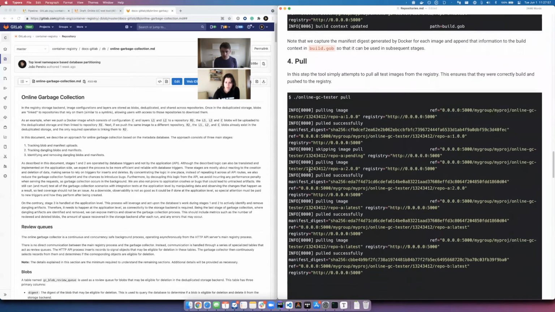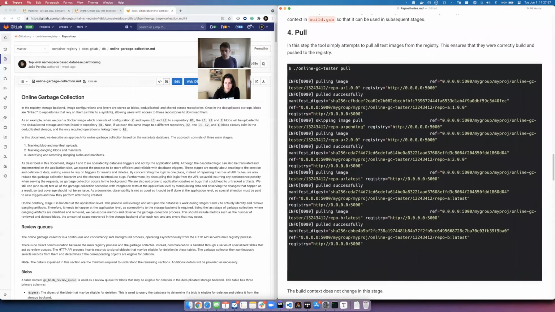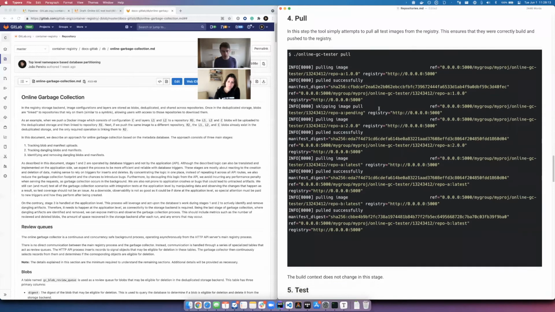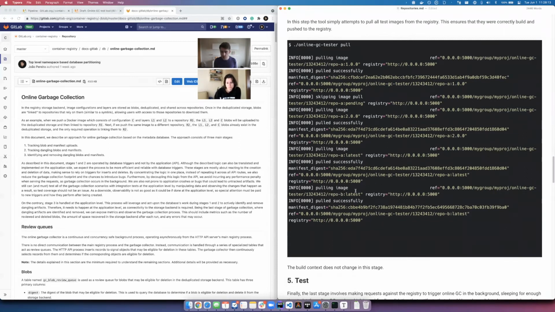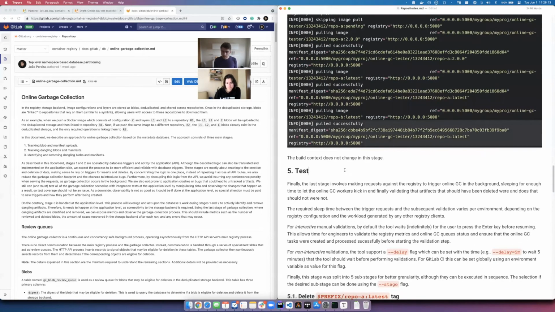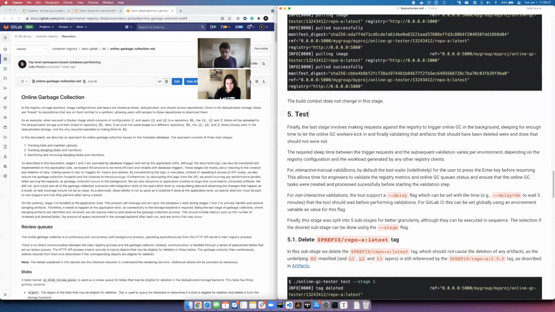And then we move to the next one, which is pull. And here the only thing that the tool does is making sure that we can pull the images that we've built and pushed to the registry, just to make sure that everything was built correctly and stored correctly on the registry side. So the only thing that it does is read that build.cob file, find the images that were built, and then pull each one of them from the registry, making sure that all those pulls finish successfully. And the build context does not change in this stage.